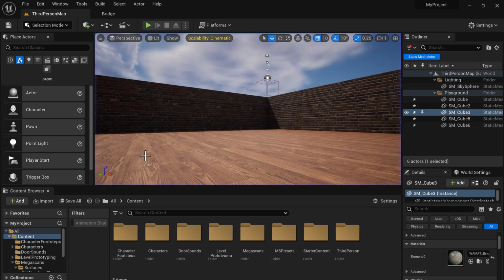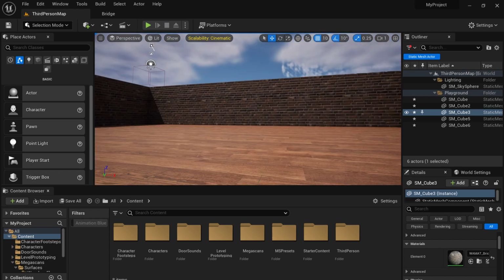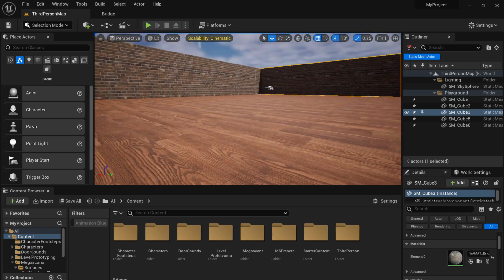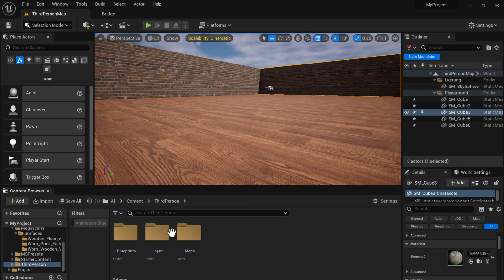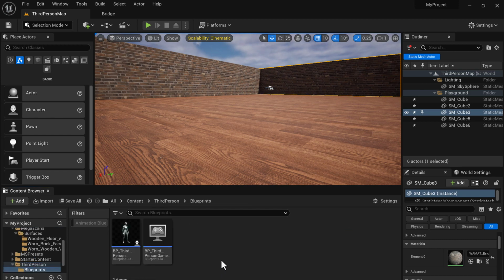Okay. All right. So the next thing I want to do is to implement our footstep sounds, and that relates to the animations. And we can find the animation blueprints in a couple of ways. The character blueprint is located in this folder. So if I open up third person and blueprints, you'll notice that there is this blueprint called BP third person.